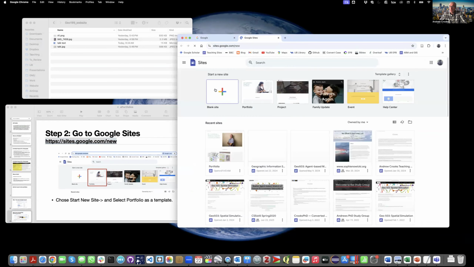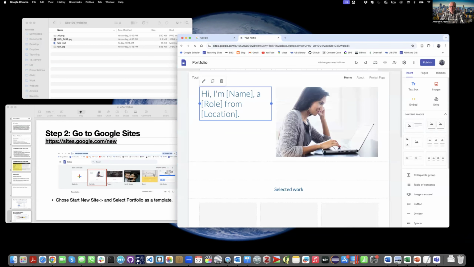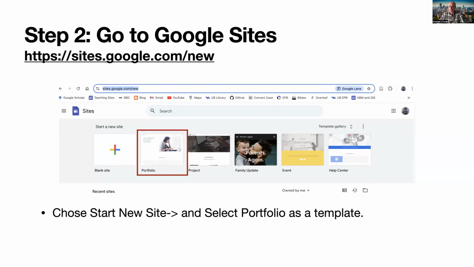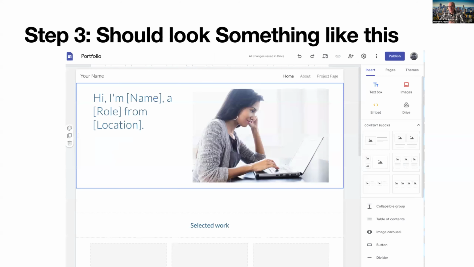And you'll see at the top of the screen that we have options to create a new site. And we're going to create a portfolio. So we may as well use a default template that Google provides. So we're going to click on portfolio here, and it automatically opens a new web page. So we create a new portfolio site. Now it should look something like this. You should all have something similar to this, right?